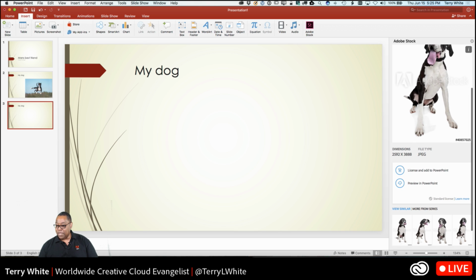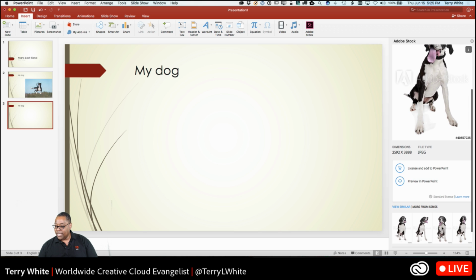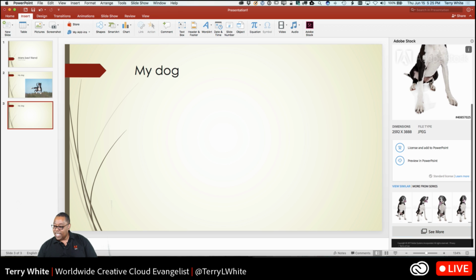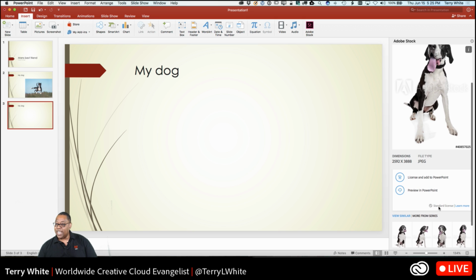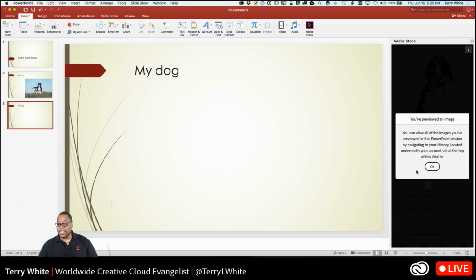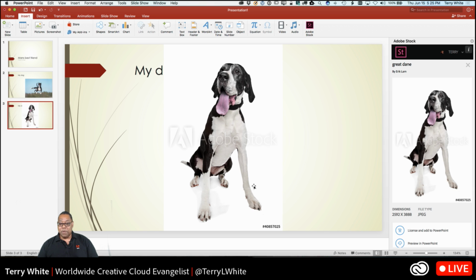And there's even similar ones if I don't like, maybe it's a little too much tongue sticking out. No, they're kind of all the same. I can just get different poses of the dog looking different ways. And I kind of like the one I got. Okay, so I can go ahead and say preview that in PowerPoint or license it. And that will plop it right into PowerPoint.